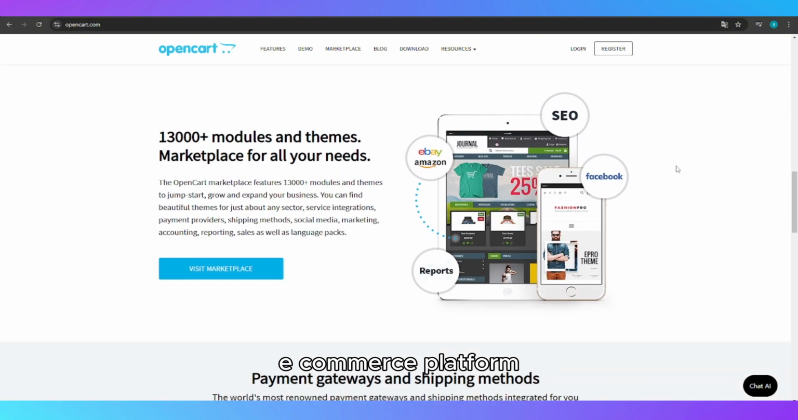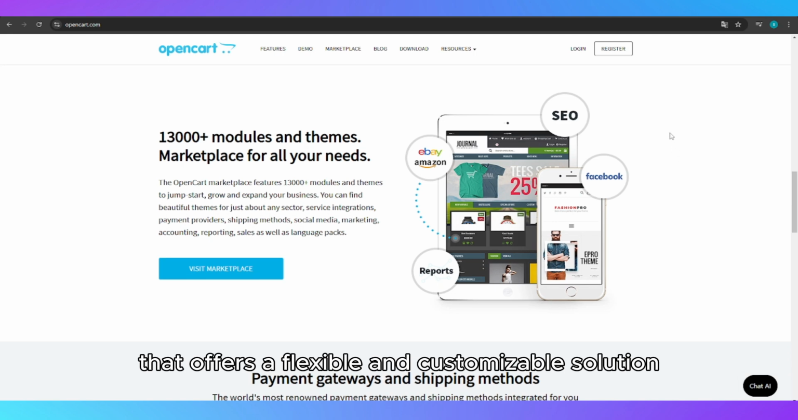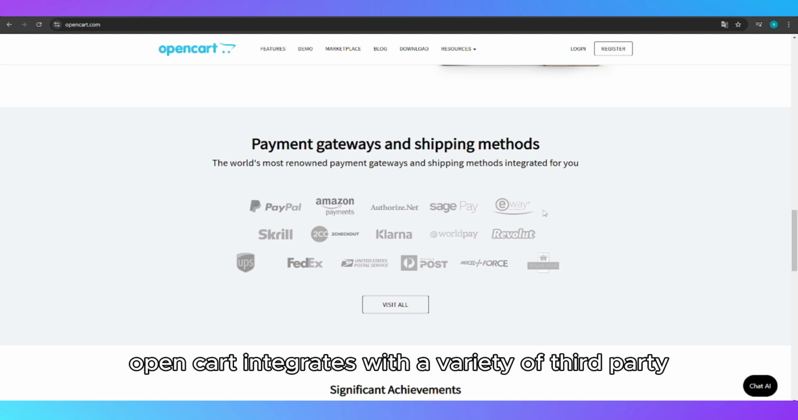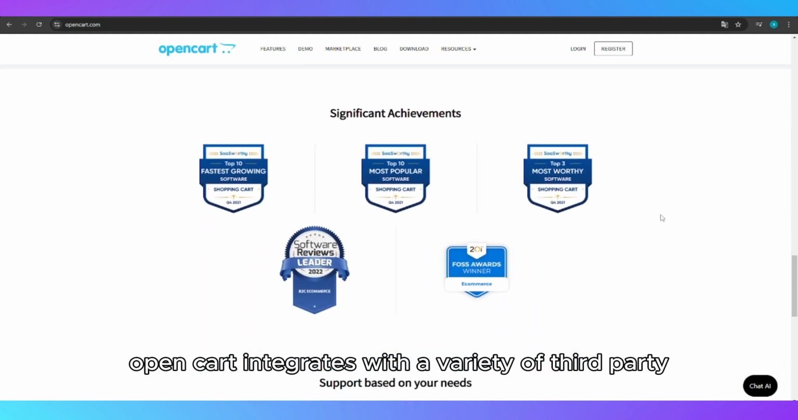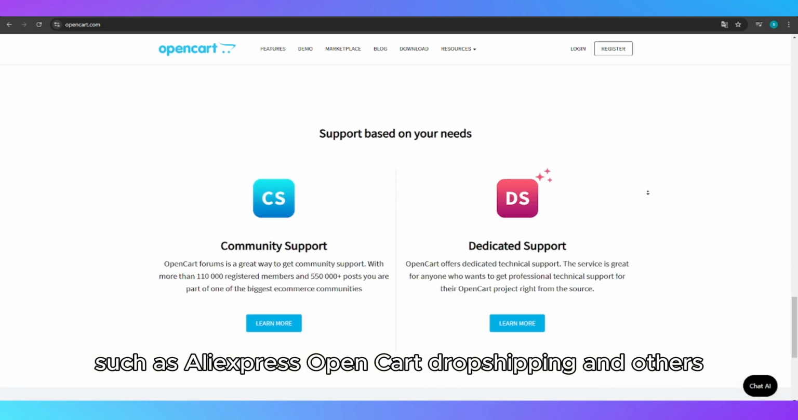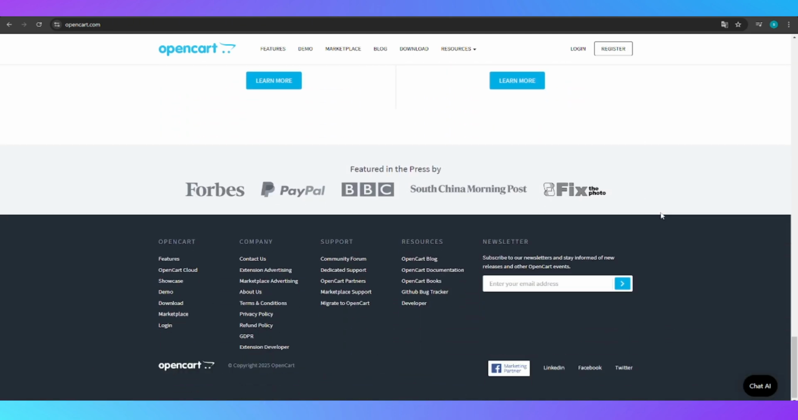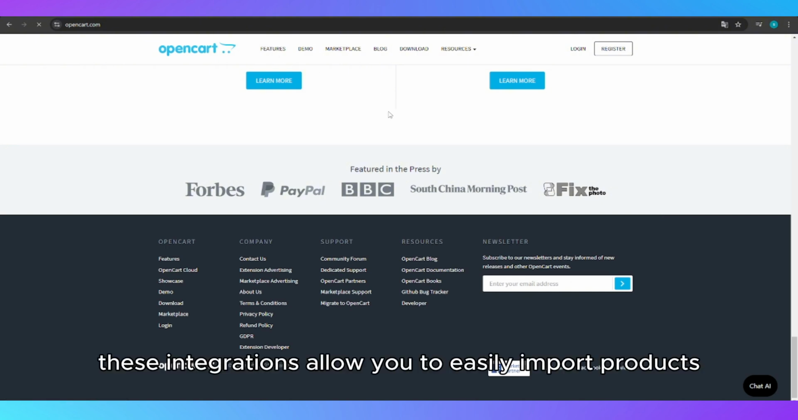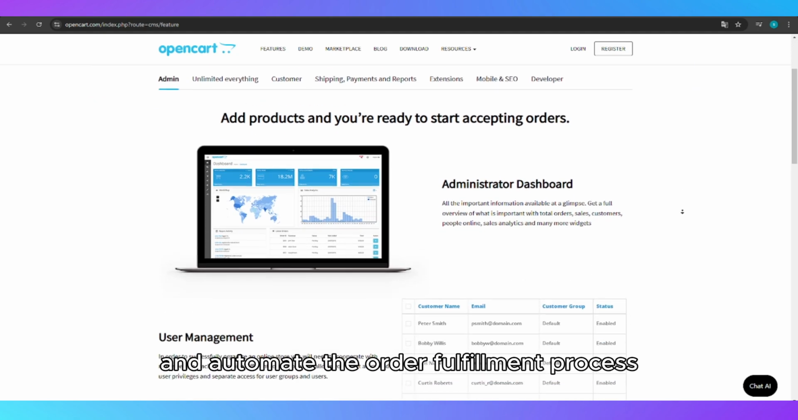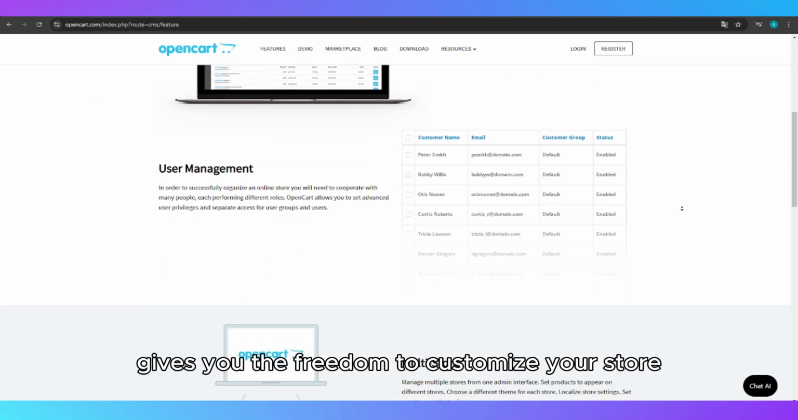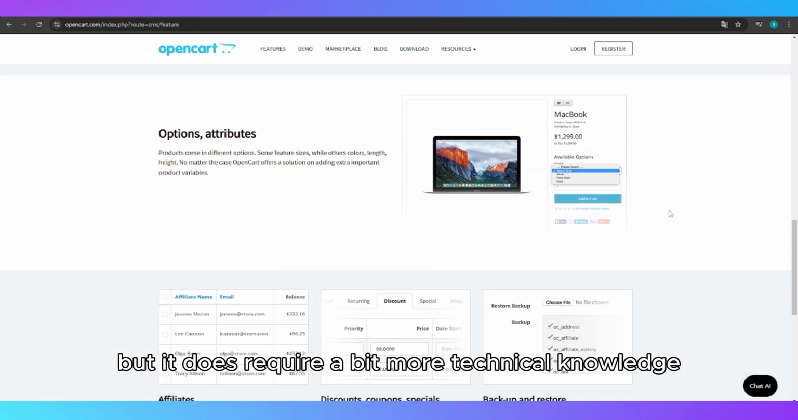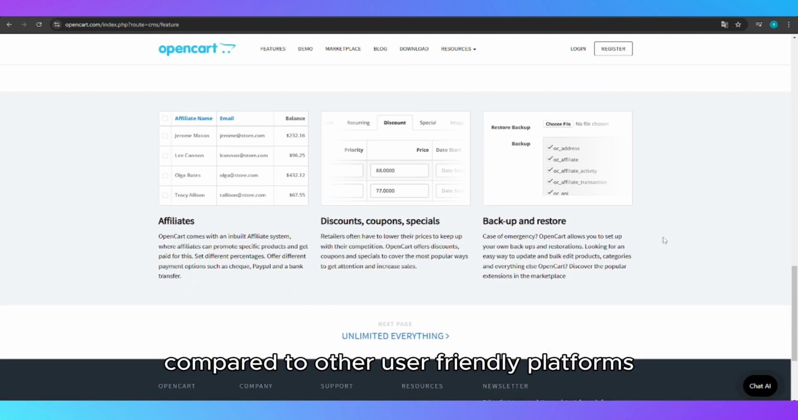OpenCart is an open-source e-commerce platform that offers a flexible and customizable solution for setting up and running an online store. For dropshipping, OpenCart integrates with a variety of third-party suppliers and dropshipping extensions, such as AliExpress, OpenCart Dropshipping, and others. These integrations allow you to easily import products, manage inventory, and automate the order fulfillment process. OpenCart's open-source nature gives you the freedom to customize your store and make it unique, but it does require a bit more technical knowledge compared to other user-friendly platforms.